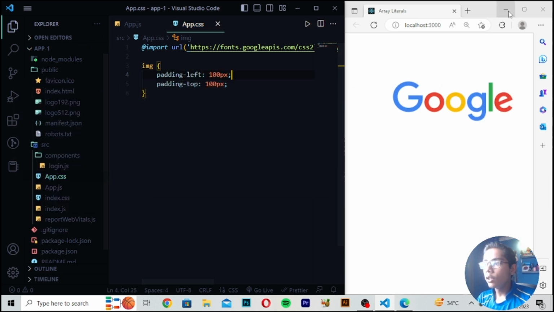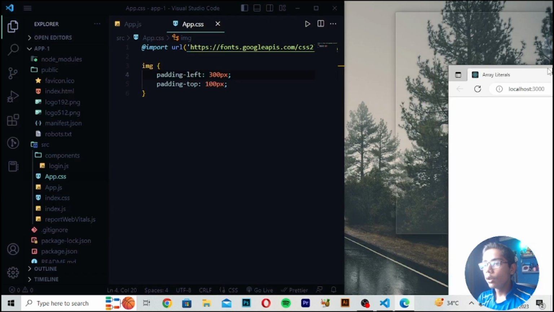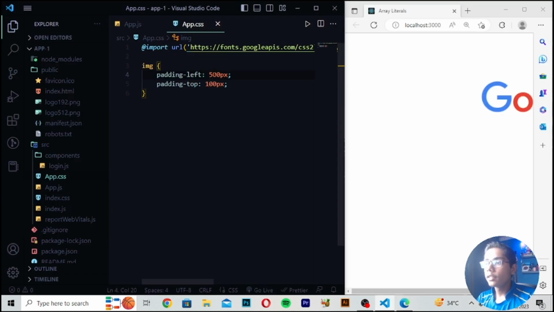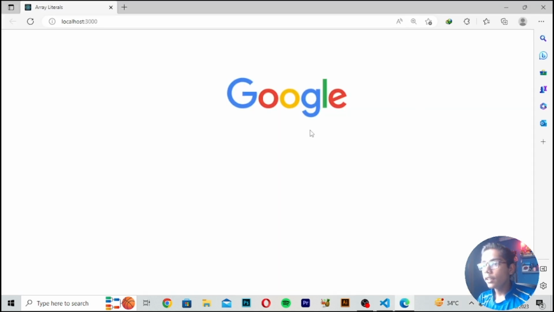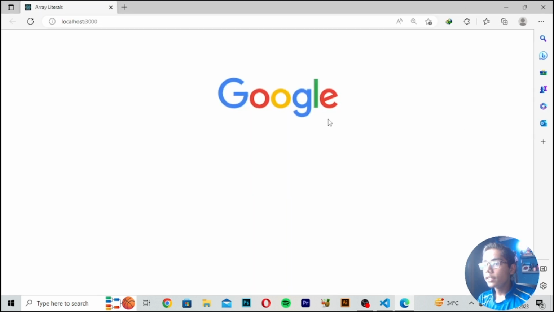Save. And you can see now it is moving in center here. So you can align it with your own effects which you want to make here. So like this you can align it. So now you can see it is coming in center. So I will be making it to 480. Save it. Reload. Now you can see it is in the center.